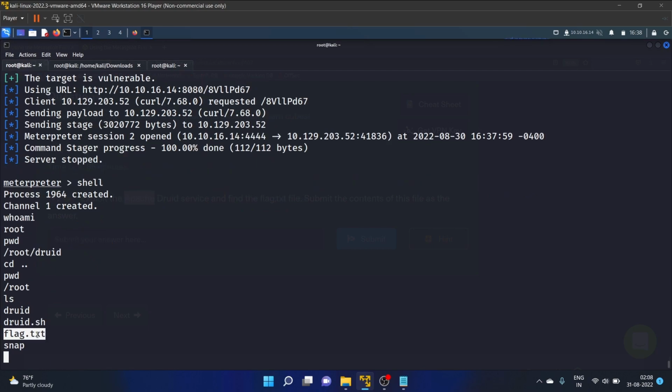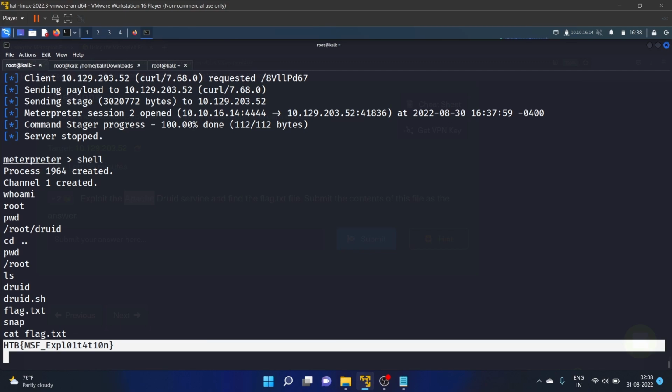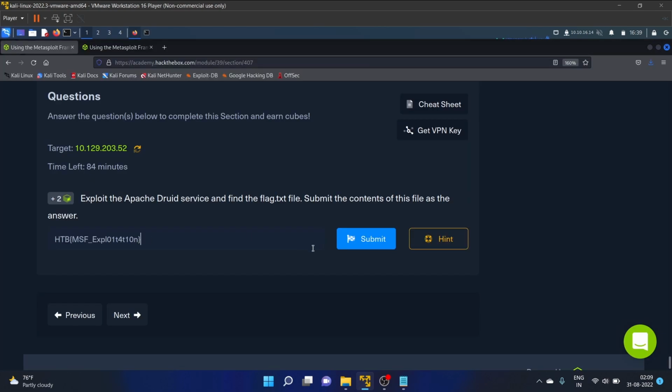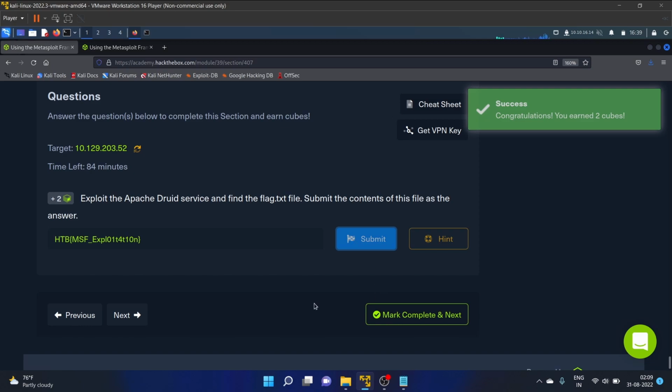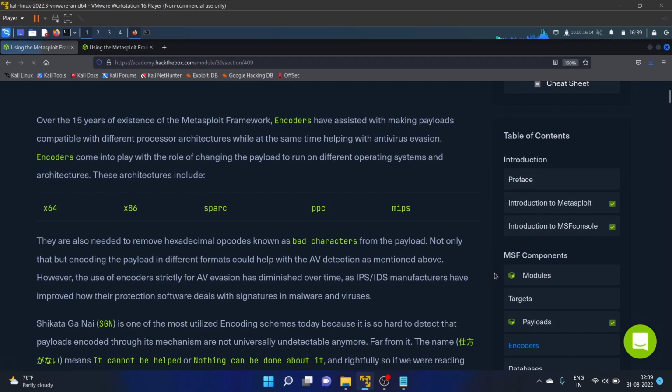We have got this flag.txt file. Let's cat it. Okay, you can't use this autocomplete feature here as well. Okay, we have got this flag. Let's copy it, paste it here, submit the answer. Great. Mark complete and next. So we have solved the two target machines.